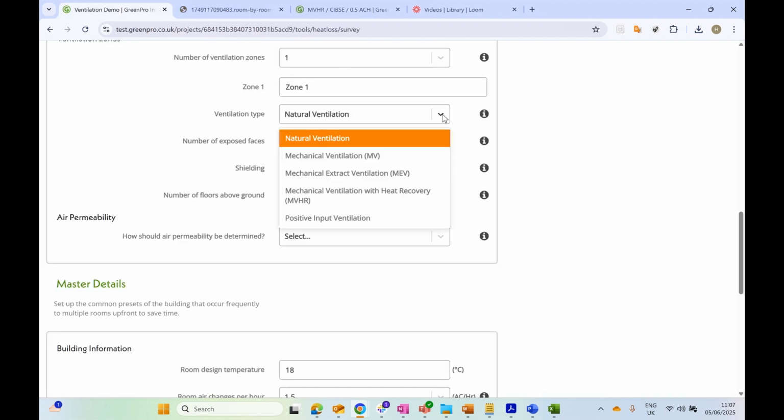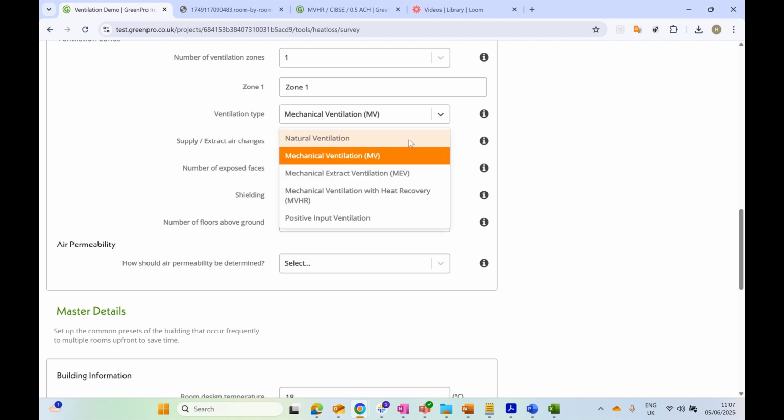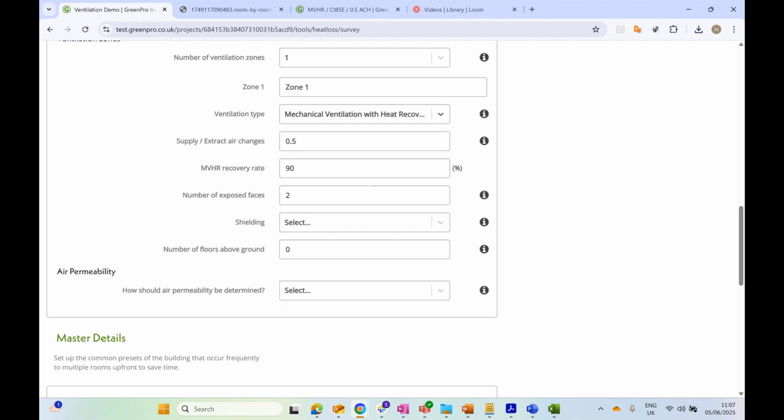If you do choose one of the mechanical ventilation options, then you'll get an extra set of choices down here. So we've got the air changes for your ventilation system. We've set these to be the default air change rate based on SAP, but you can change them if you know that it is set up differently or using the manufacturer's instructions. If I choose ventilation with heat recovery, I also get a recovery rate percentage. Again, we've defaulted it to 90, but if you know from the manufacturer's instructions which it is, then please change it there.